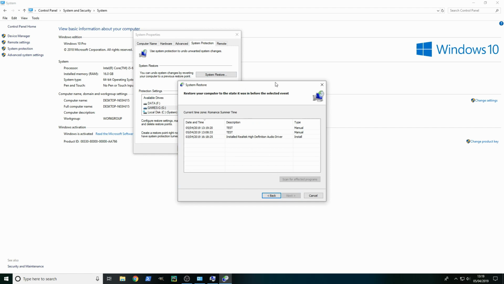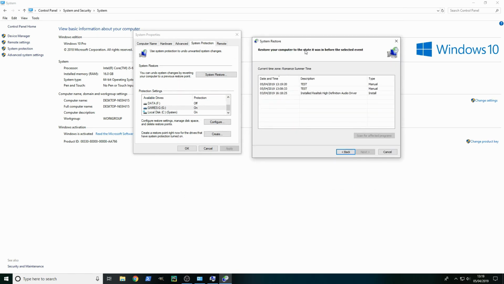So if I click system restore like I just did, right over here there are a bunch of system restore points I can revert to, and this shows this was manually created, this was also manually created, and over here there is an installation of a driver, which are of course system settings. So driver installation also always gives you a restore point.